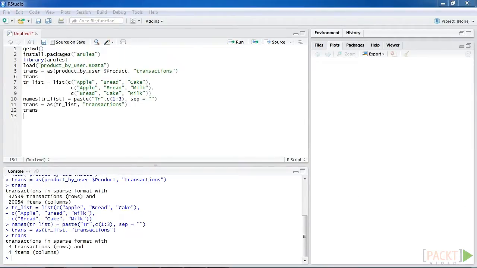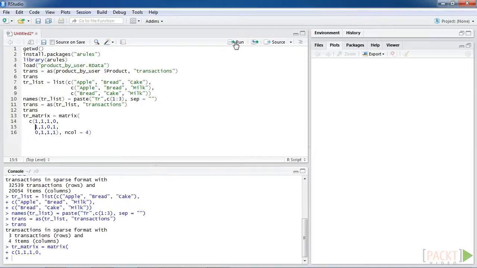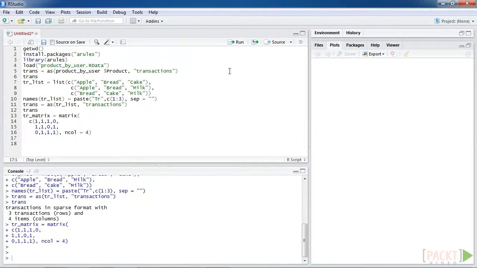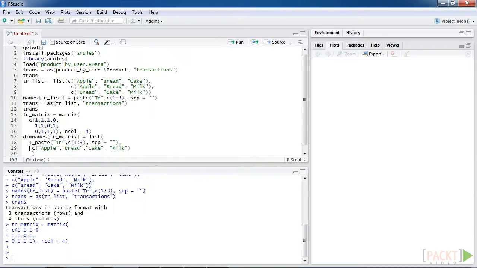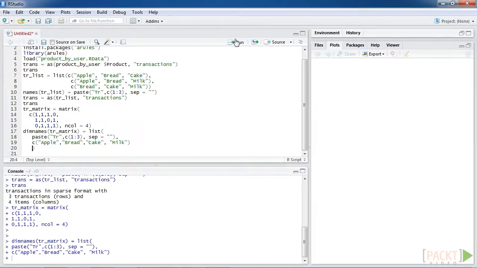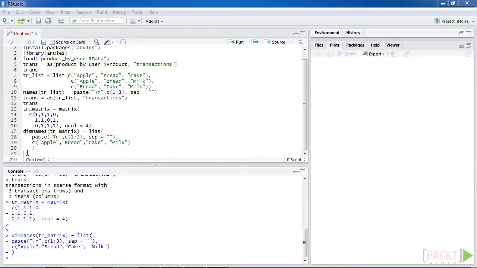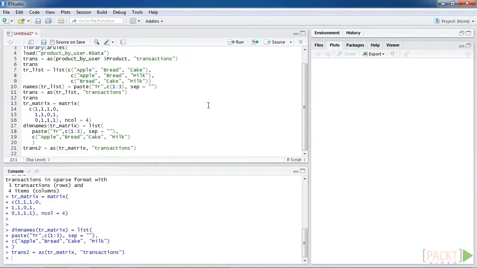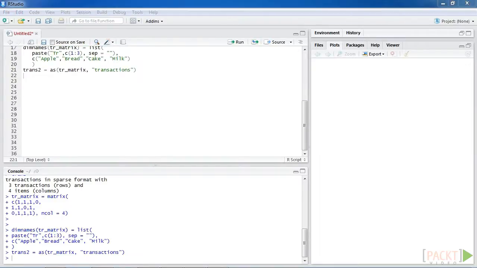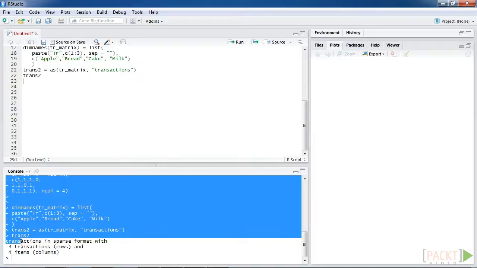You can also transform matrix format data into transactions. How do we do that? This is our matrix data. We use the dimnames function here. And then trans. Here you can see the output in rows and columns.